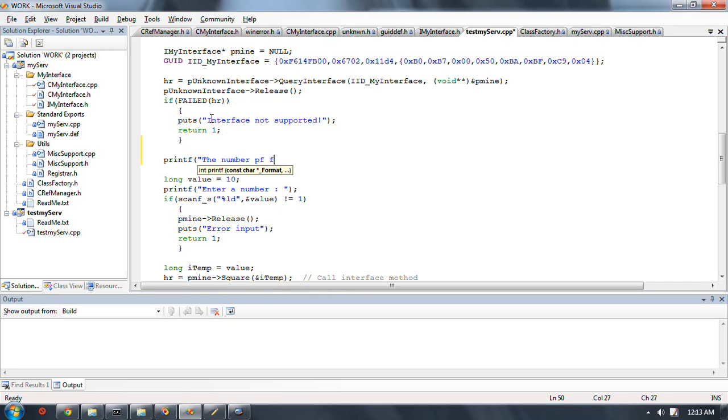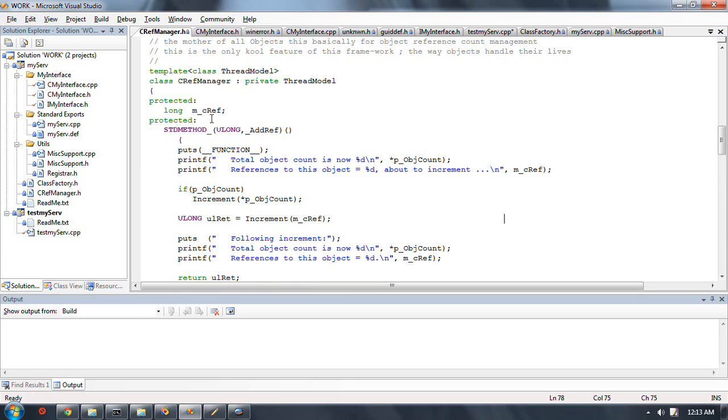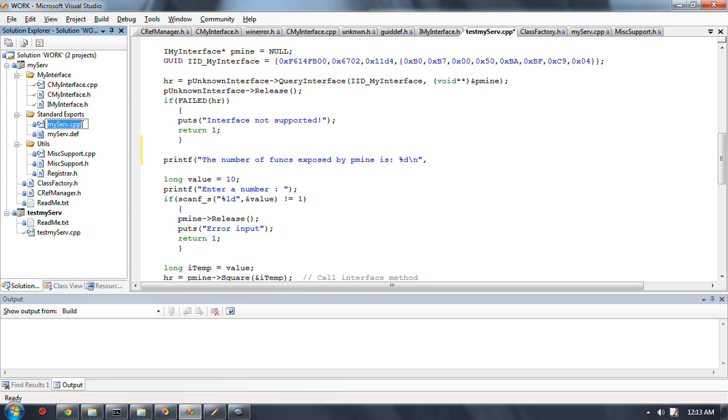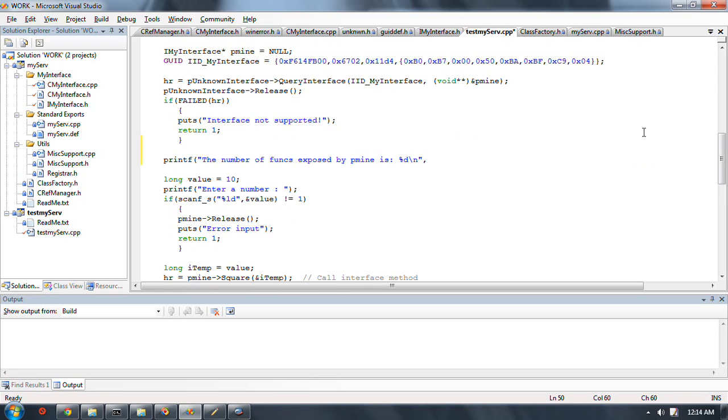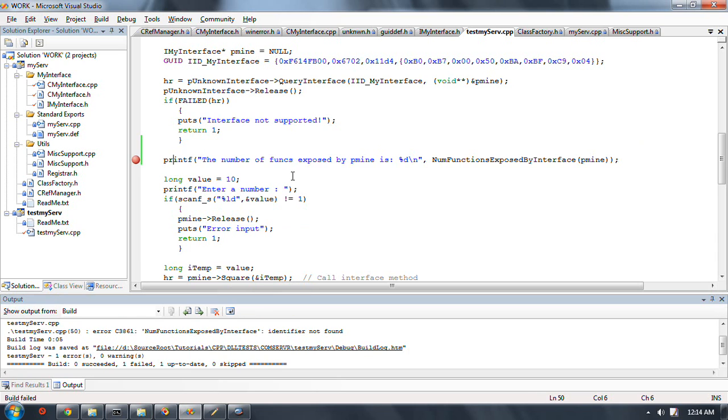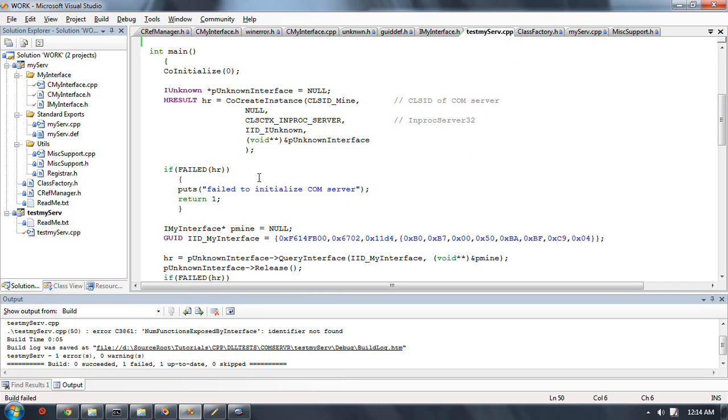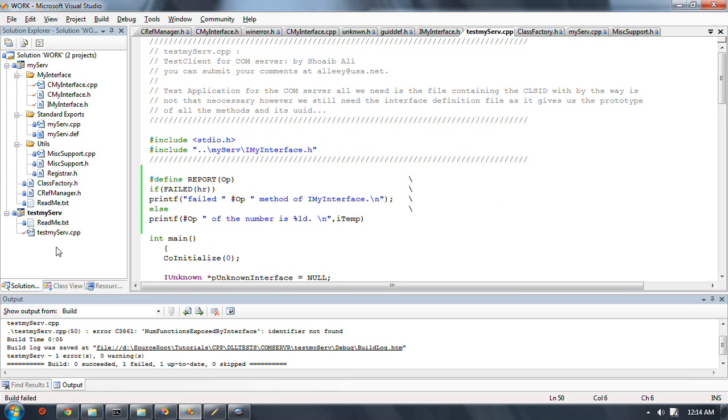Number of points exposed. Do the same as before, which was non-functs, instead of just one function. It's not PCF, it's PMI. It should come out 6, because I added one extra. Oh, I don't have access to that different project.